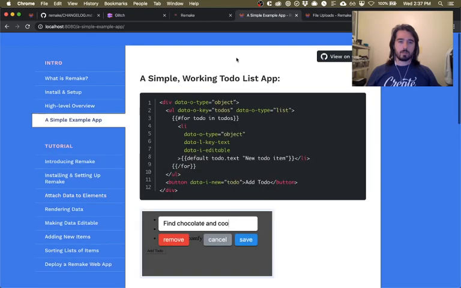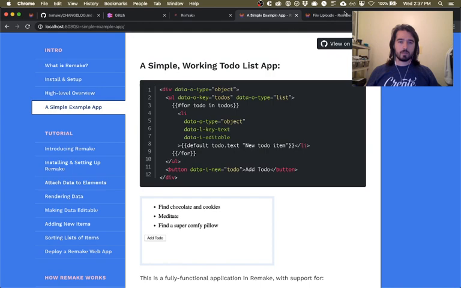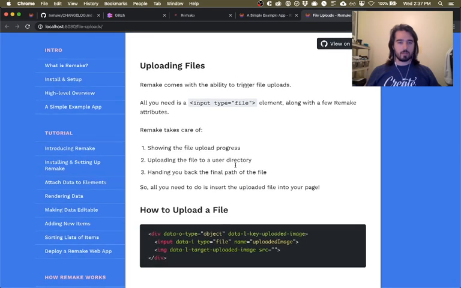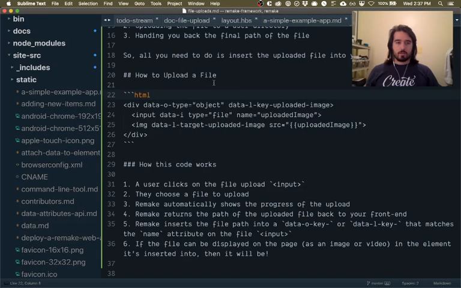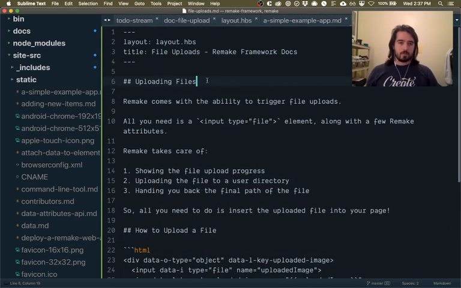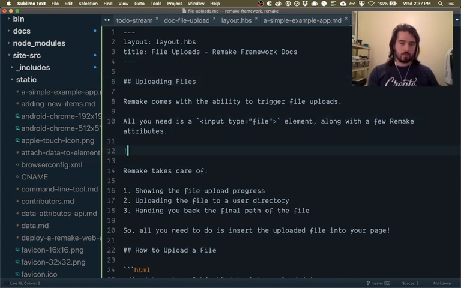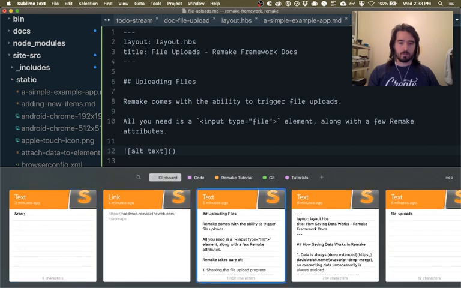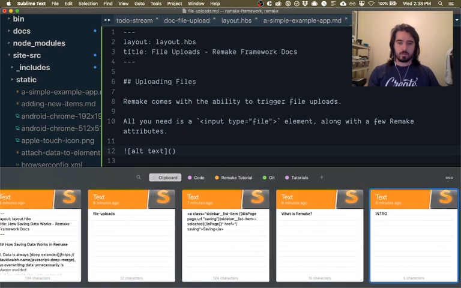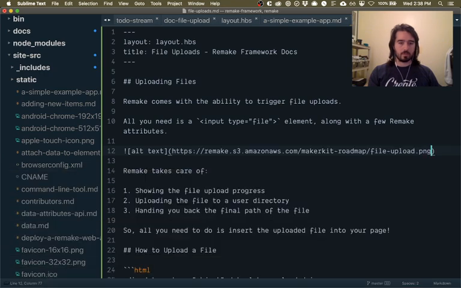Okay, I think it's because we have the line numbers here that we need the raw. I think we're good with just HTML here. Okay, so uploading files. I think we want to display some kind of image. I think it's like this, and we put the alt text in here, and then we put the image in here. Where's my S3? There we go.